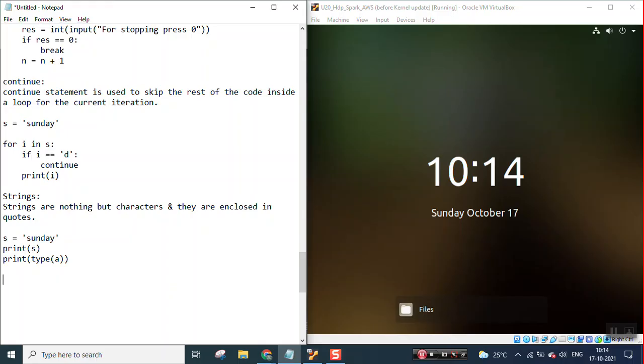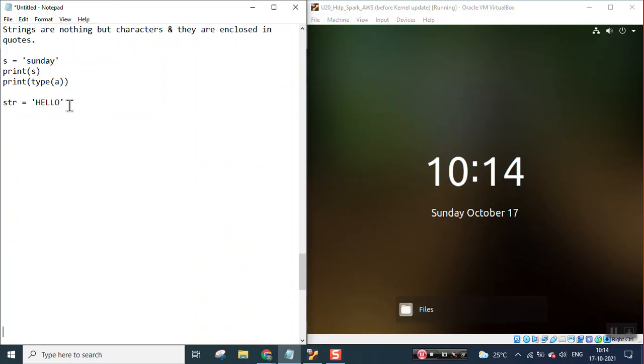Let's say I have a string, and that string is nothing but 'hello'. Let's say h, e, l, l, and finally o. We all know the indexing starts from 0, so it will be 0, 1, 2, 3, 4, and 5.